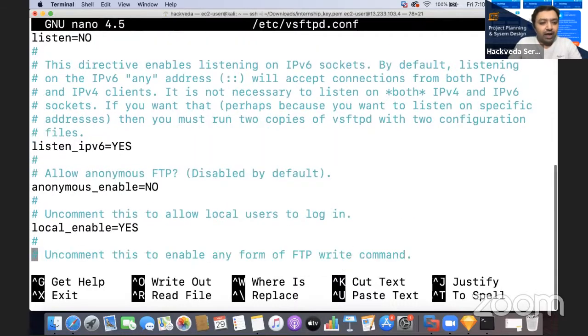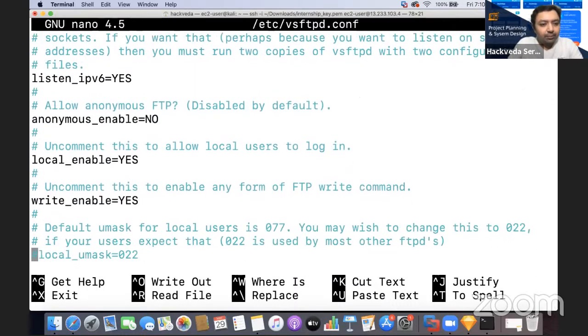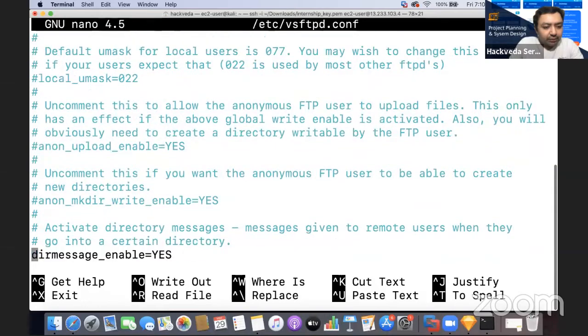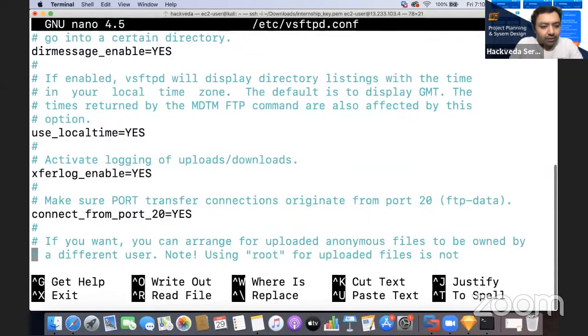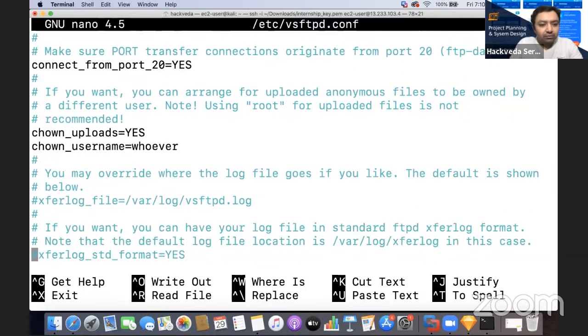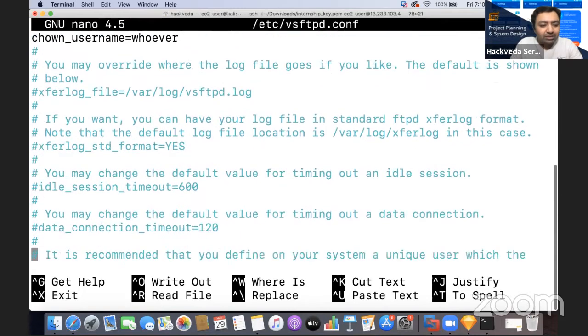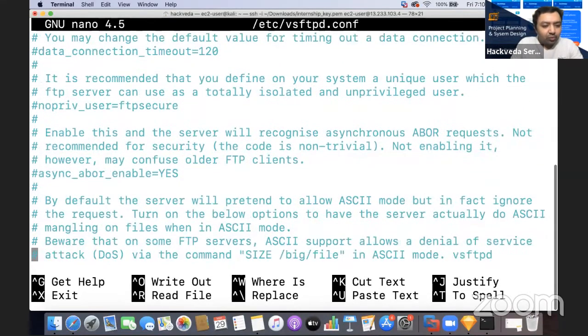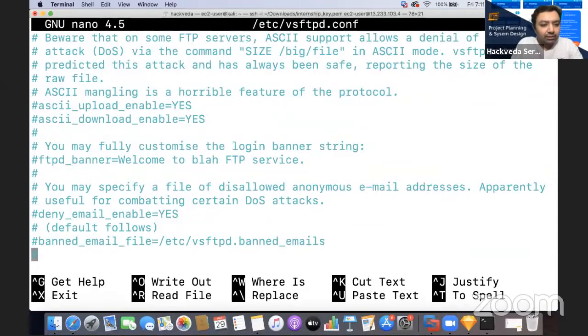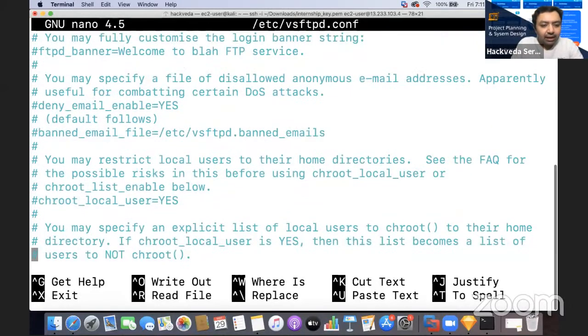So here I have local enabled, anonymous enabled, write enabled, local mask, anonymous directories, directory messages, local time, connection from port. Sometimes change ownerships are also allowed. So we can use the change ownership, though it is not required initially, but somehow it might be an issue. So I'm just quickly checking them out. As well as the server will return allows ASCII mode, in fact, to ignore the request. Turn on the below options to have the server actually do ASCII handling. We don't need that. FTPD banner.